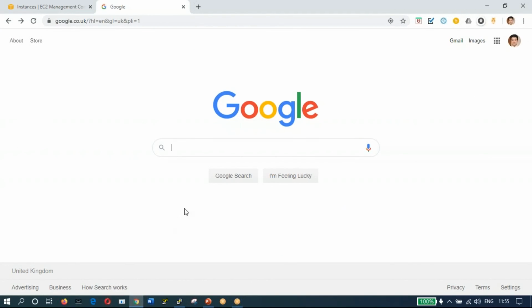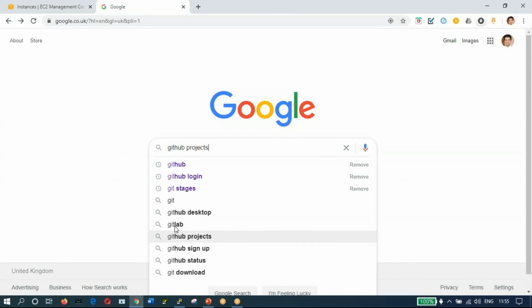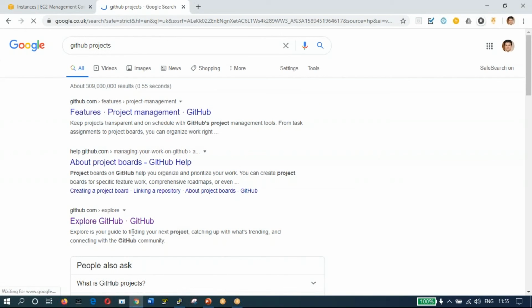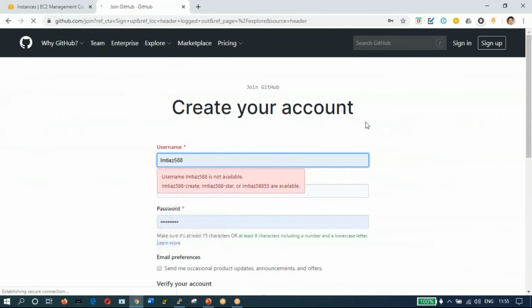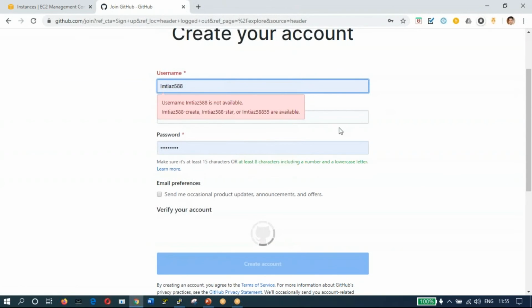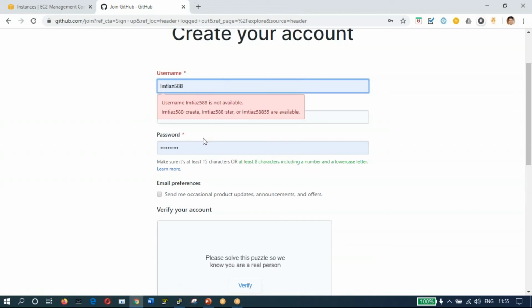So you need to create an account with GitHub. Just go to Google and type GitHub, and you will go to the GitHub page. Now you need to sign up, guys. If you don't have an account in GitHub, you need to create one. Just go to sign up, and then give your username, password, and everything they require. I have already created my account with GitHub, so that's why it's saying the username Imtiaz IWT is already available.